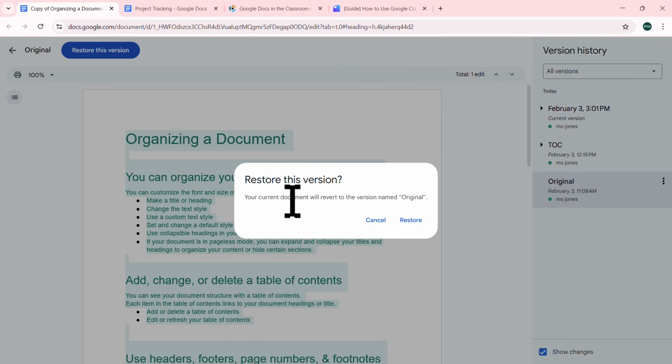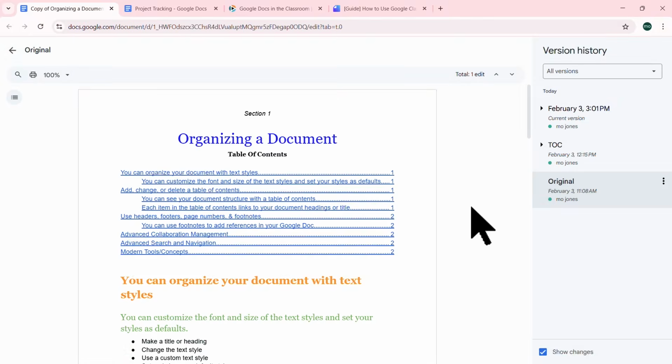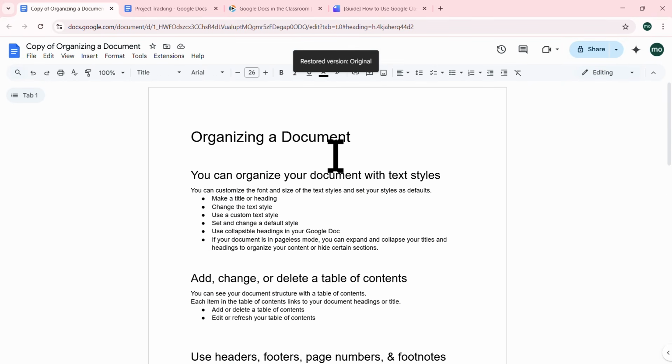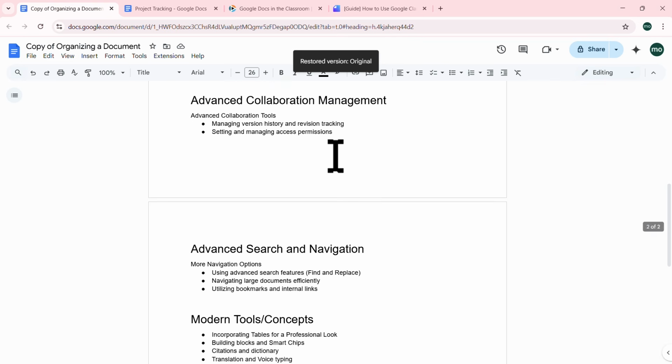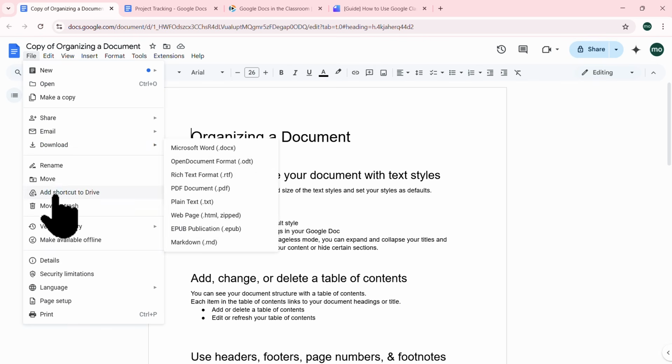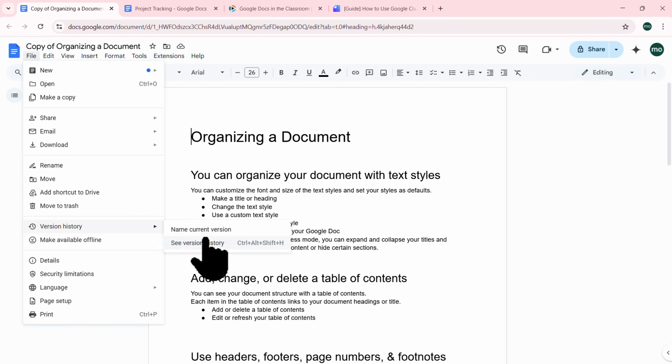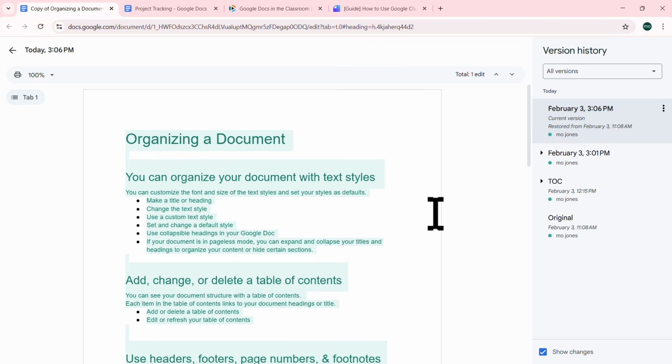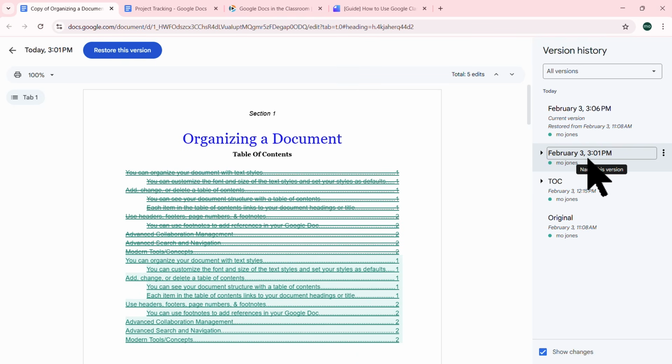Your current document will revert to the version named original. I'll go ahead and click on restore. And here we go. So here's the original state of the file before we made any changes or added any styles in here. Well, let's see if I can go back to the other version here. Okay, so here is the other version.